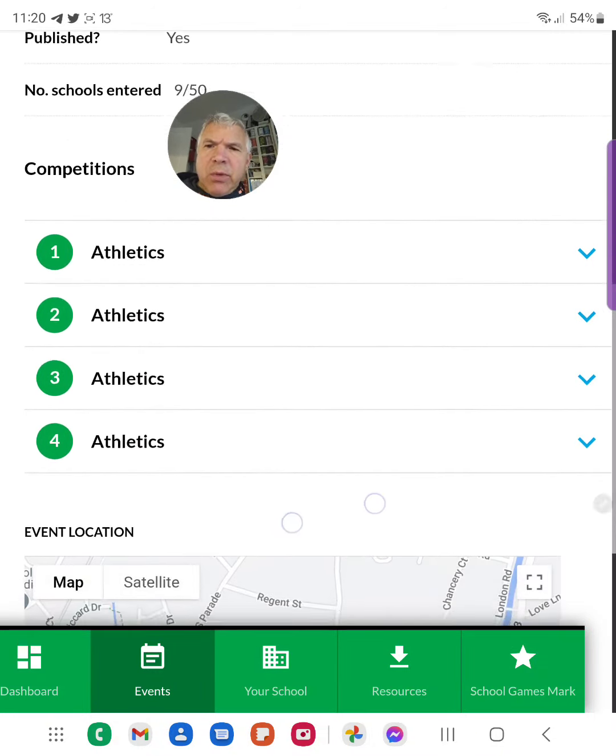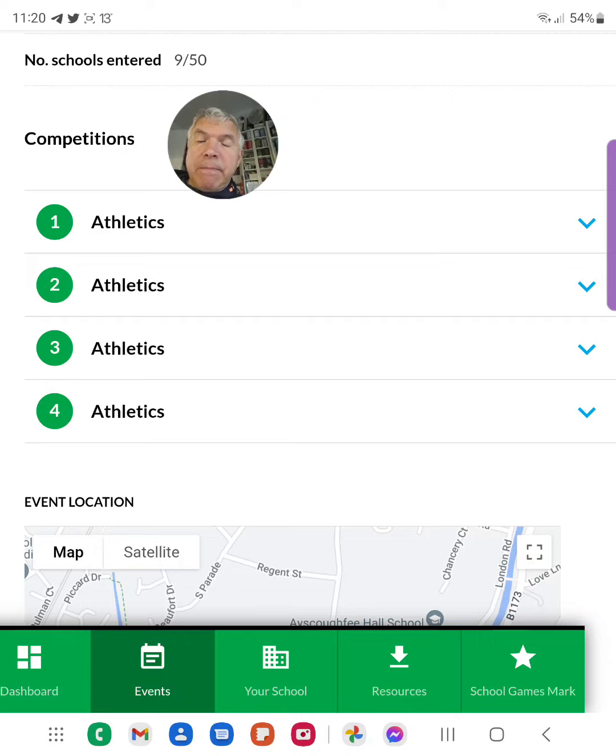Because there are 4 races, this one is split between 4 different competitions, and this should say year 3-4 girls here, and that should say year 3-4 boys, and that should say year 5-6 girls, and that should say year 5-6 boys, which it does on my PC. But for some reason I don't know, either because I'm looking at it on my mobile phone or because I'm logged in as a school user, it's not showing that, which is really unhelpful.